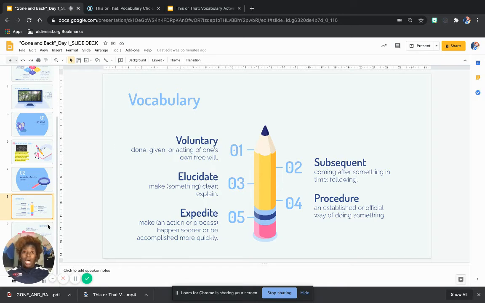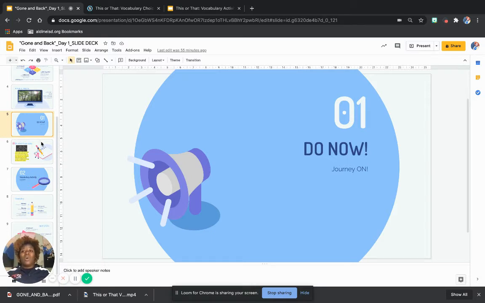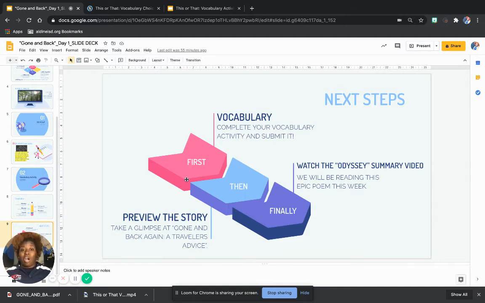And honestly, that is what you all are doing today. You are doing your do now. You're going to do your vocabulary activity. And then your next steps involve you completing the vocabulary activity and then submitting it. Okay, making sure that you do all 5 words and that you follow the instructions in the vocabulary activity video that is inside of the vocabulary activity PowerPoint, right? Then, or subsequently, you will preview the story Gone and Back Again, A Traveler's Advice.